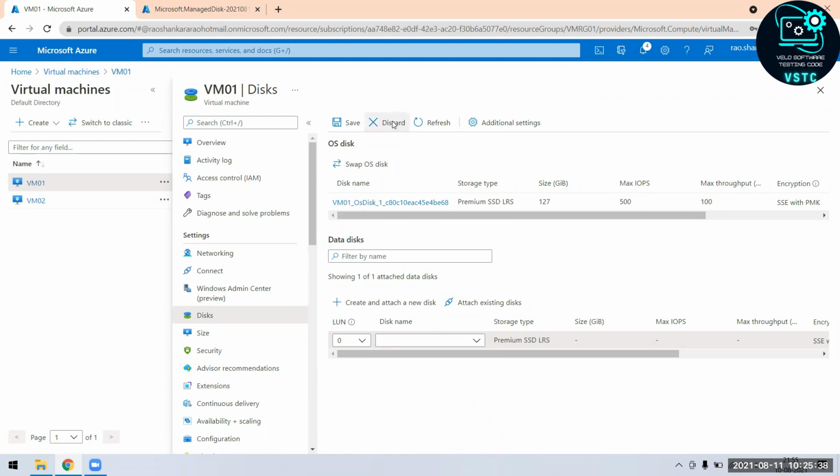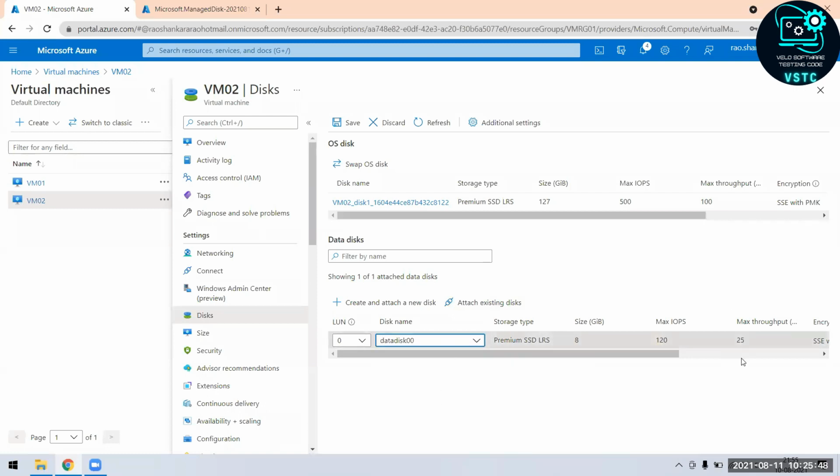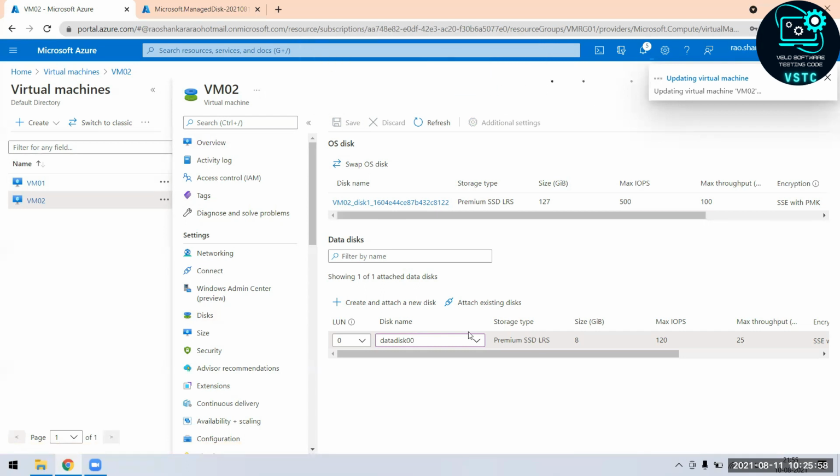Okay, for example, there is a requirement. Okay, let me attach it and store some data. Then we'll do a migration as well. Now we migrate this, we attach this to VM01. I'll show you how we can do that. Okay, so it is attached to the virtual machine.